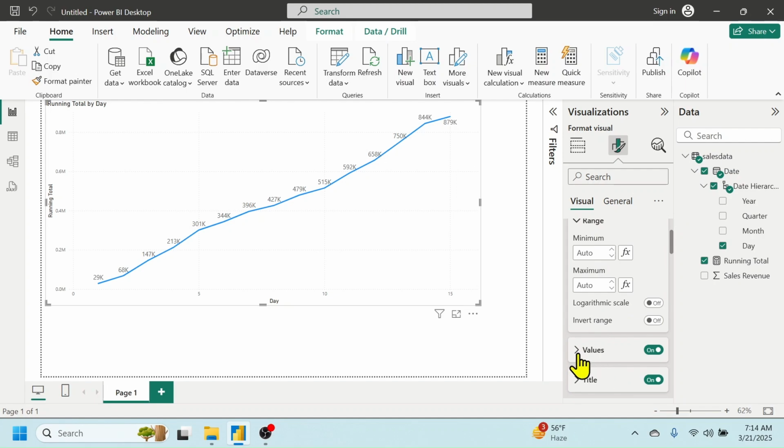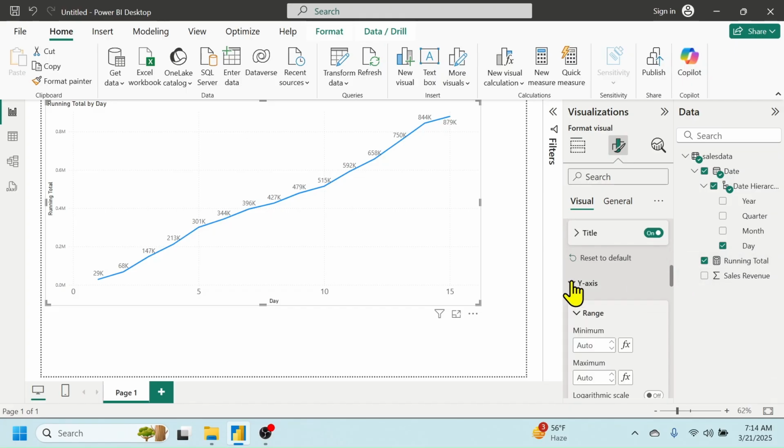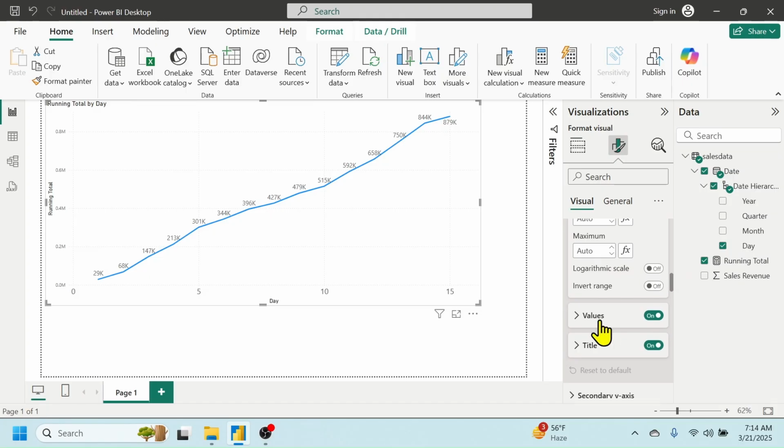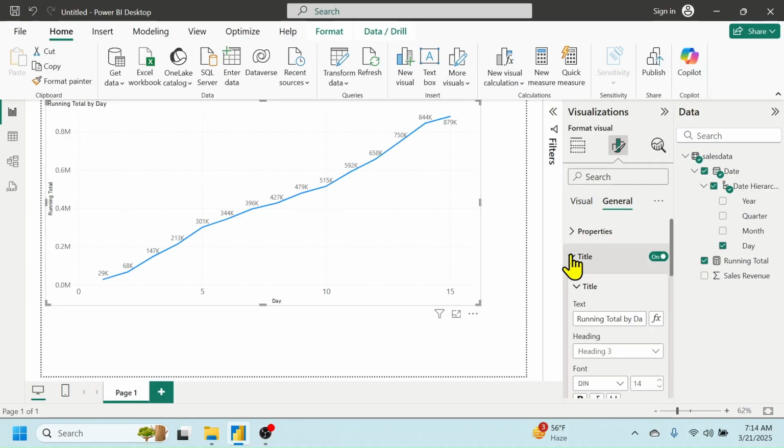Similarly, to increase the values in the y-axis and x-axis, scroll up and expand this x-axis option, scroll down, expand the values option, then increase the font size from here. Similarly, for the y-axis also, increase the size of the font by going here in the values option, then increase the font. To increase the font size of the title, go to this general option, go to title, then increase the font size from here.